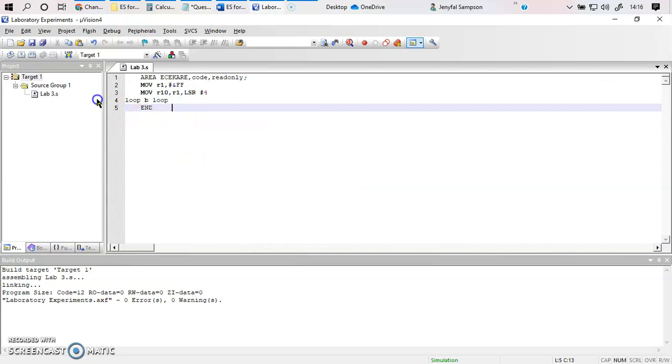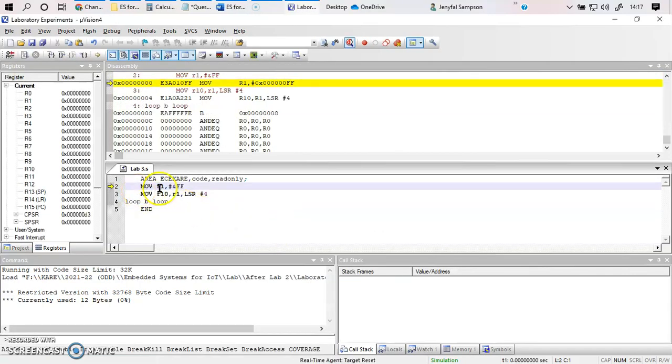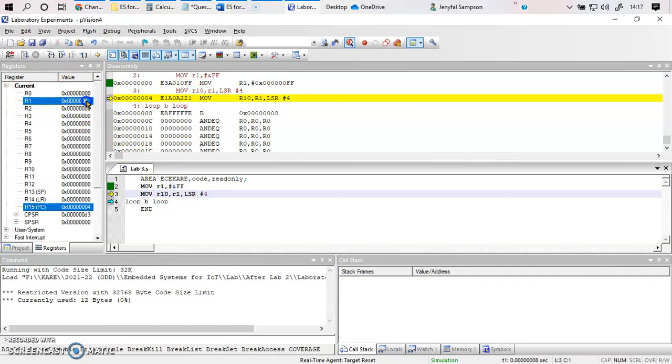Now when we execute this particular program, you can see what is going to happen. Now debug. You can see that first my value of FF is moved to the R1 register. R1 register initially is having a 0. When I run it, you can see that FF is now available over here in the R1 register.